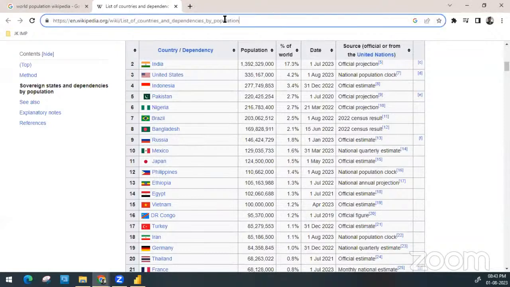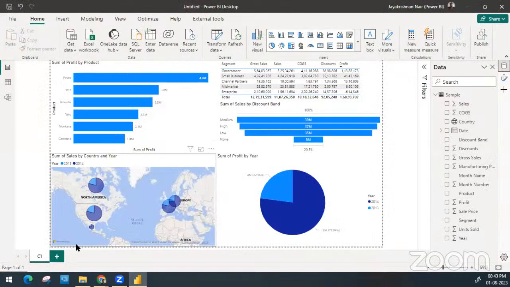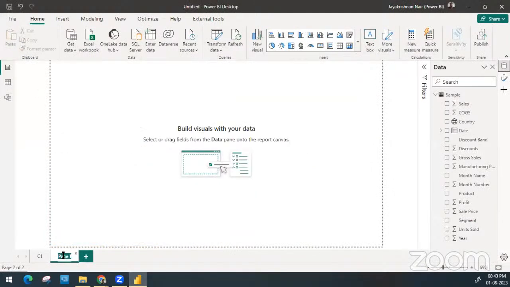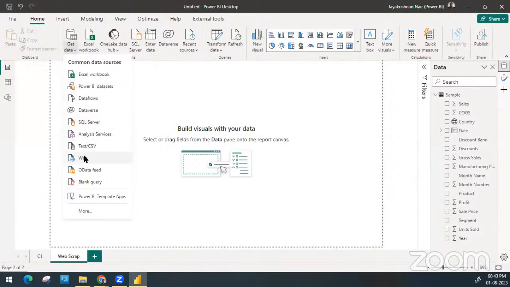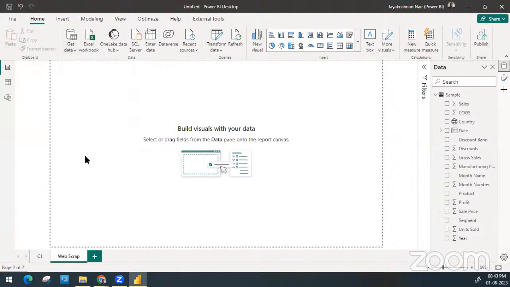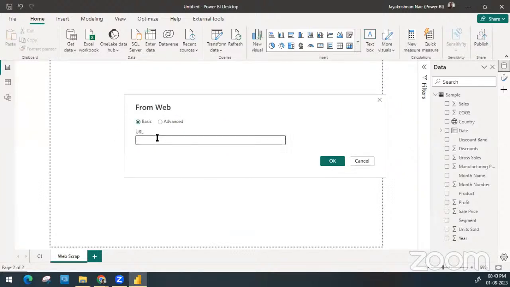And let me copy this URL and put it into my Power BI. Now, how do I do web scraping in this case? So I'll create a fresh sheet called web scraping. Now in this case, I go to Get Data from Web. Okay. I paste the URL over here and I click OK to confirm.